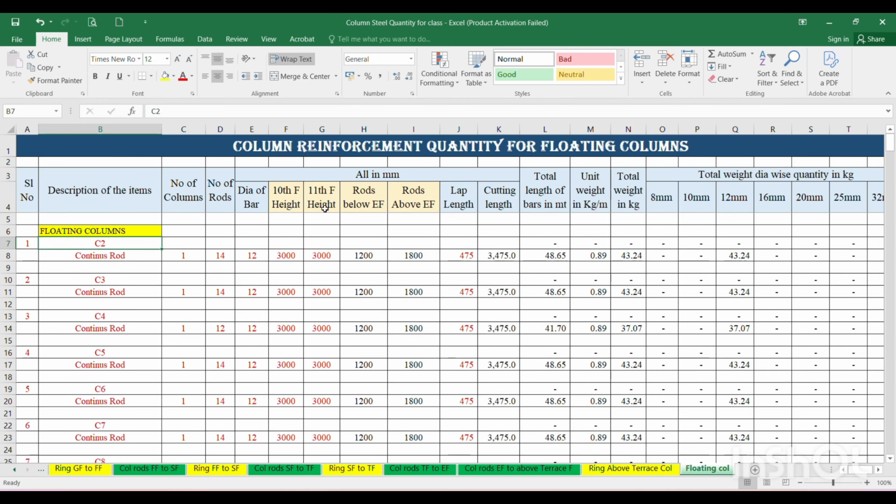Okay, next here we have to change these 5 column names. These 5 columns, whatever the 10th floor height, 11th floor height, rod below 11th floor, rod above 11th floor, and lap length, I am going to delete, and in their place I am going to add these 4 details.